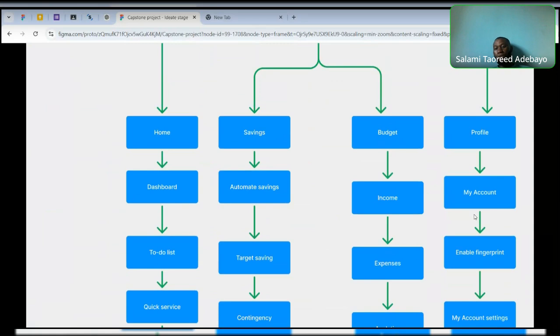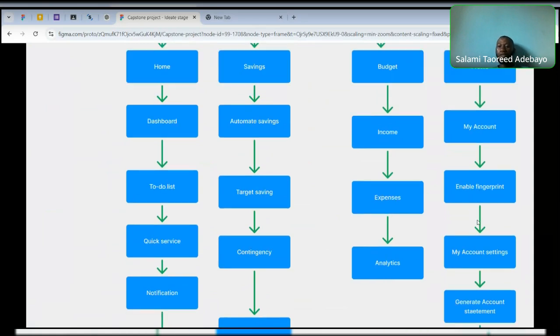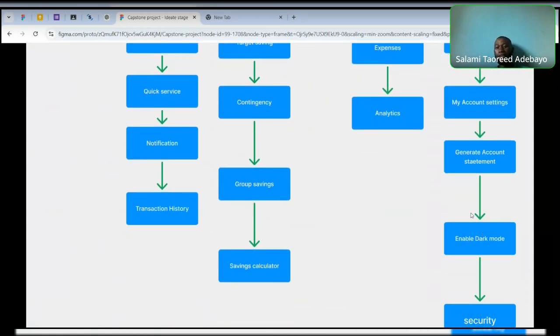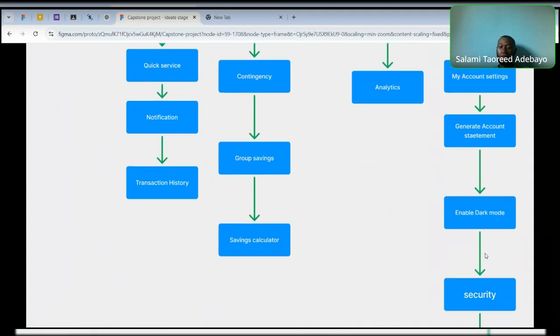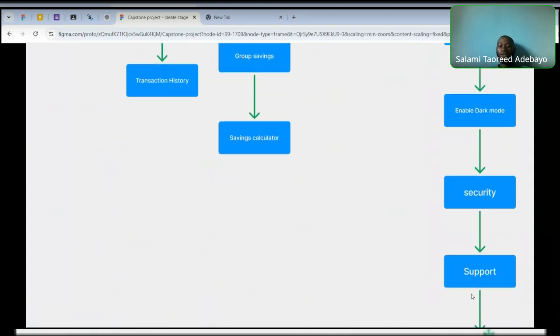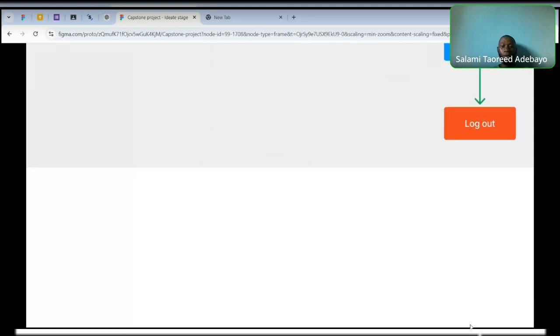Then under budget, we have income, expenses, and analytics. And under profile, we have my account, enable fingerprints, my account settings, general account statement, enable dark mode, security, and support, then we log out.